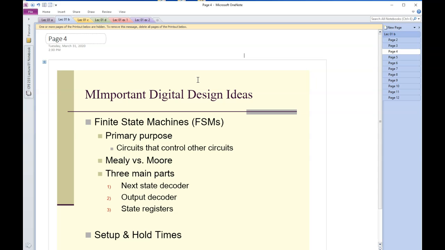There are three parts of a state machine. They have two decoders in them, a next state decoder and an output decoder. It also has a set of registers, which we refer to as the state registers. Decoders are combinatorial circuits. The state registers, being registers, are sequential circuits.